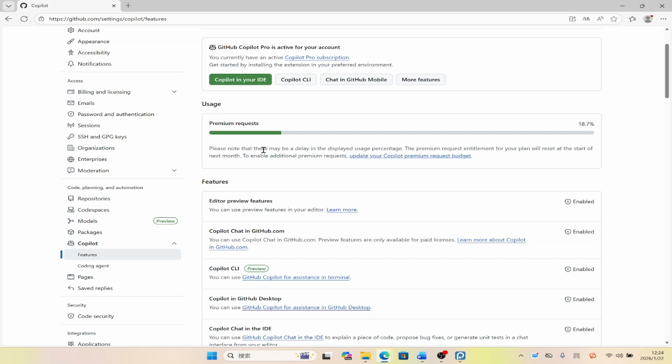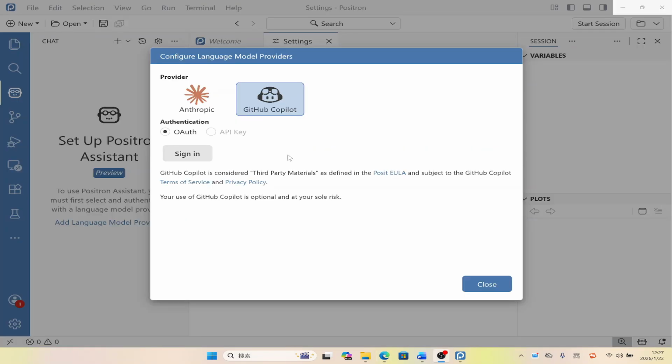Personally, I use Copilot on a daily basis, and as of today, which is the 22nd of the month, I've only used about 20% of the limit. So in practice, this should be more than sufficient for most non-computer science student workflows, especially if you choose the right model for the right task. Which we will demonstrate later. So let's go back to Positron.